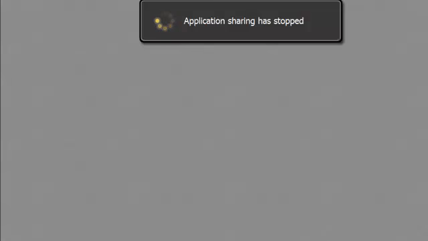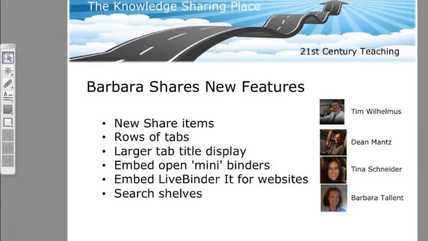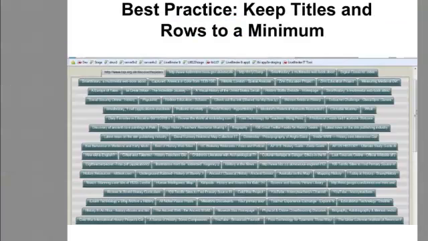Okay, so the one thing I do want to warn people about is that since we can now do multiple rows of tabs, that can look a little messy. And this was one of the binders that was already there. Somebody had just added things using LiveBinder and didn't really pay attention to the organization. So this can just get a little messier.